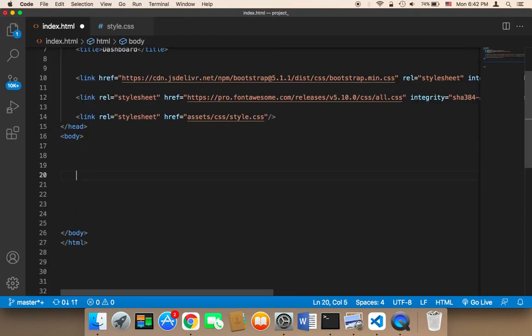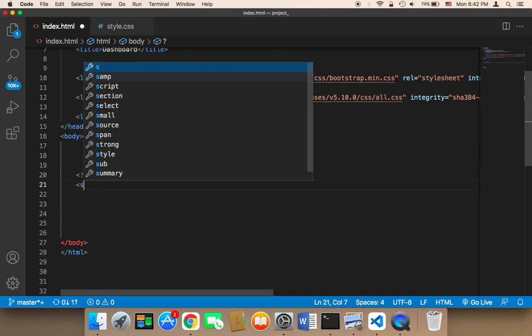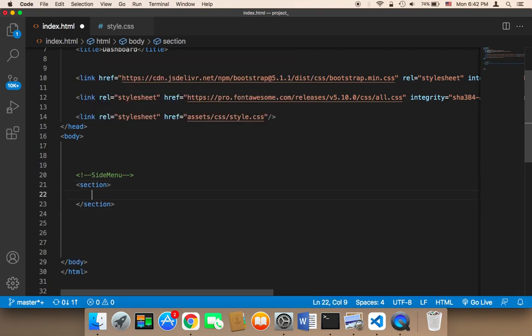So here, first of all, I'm going to add a comment. I'm going to say here, side menu. And then I'm going to add a section. I'm going to say section. And then inside that section, first of all, I'm going to give it an ID. I'm going to say ID is equal to menu.